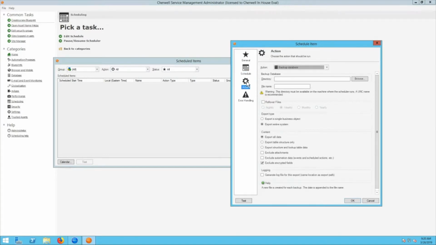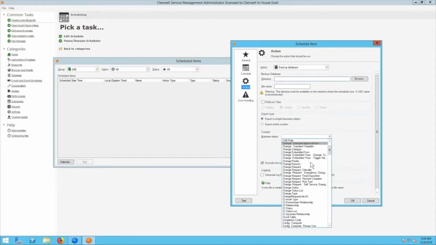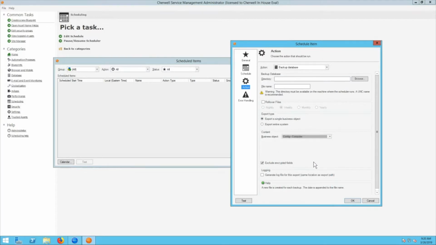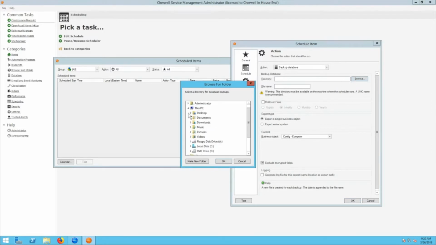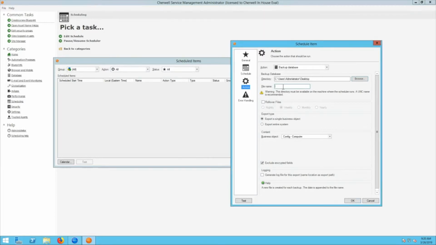And then for the action, we want to have backup database selected. Now, we're not actually going to back up the whole database, but we are going to export, just like we did on our export a minute ago. We export a single business object. Then you select config-computer again. And of course you'll want to pick your directory. And then you'll have to give your file a file name.